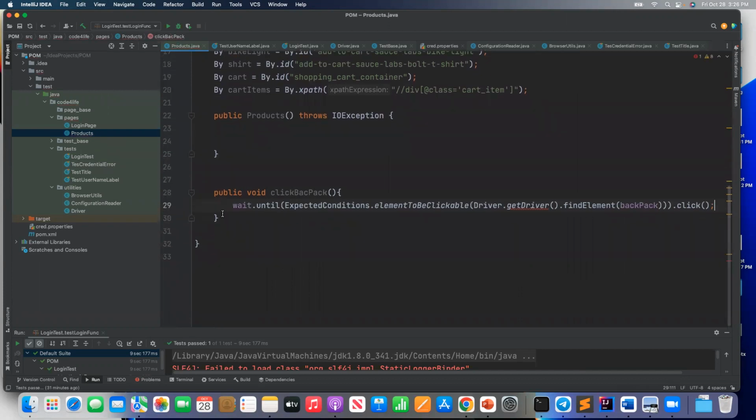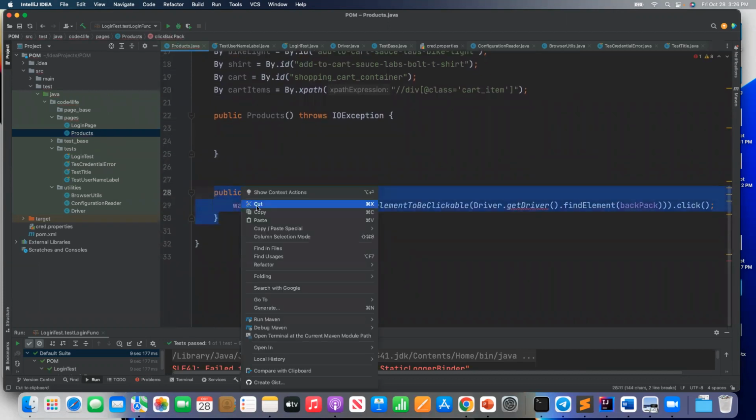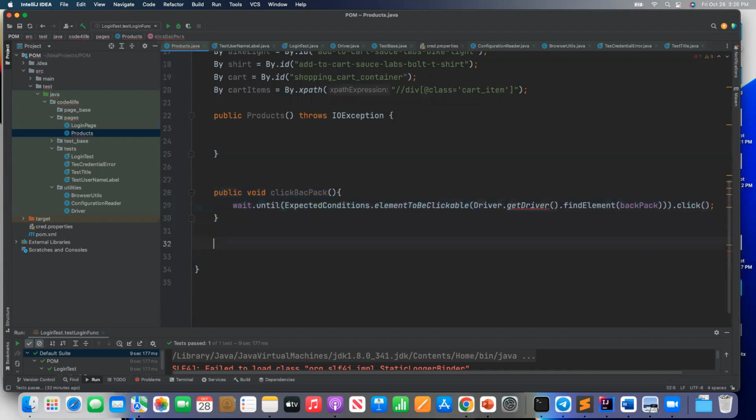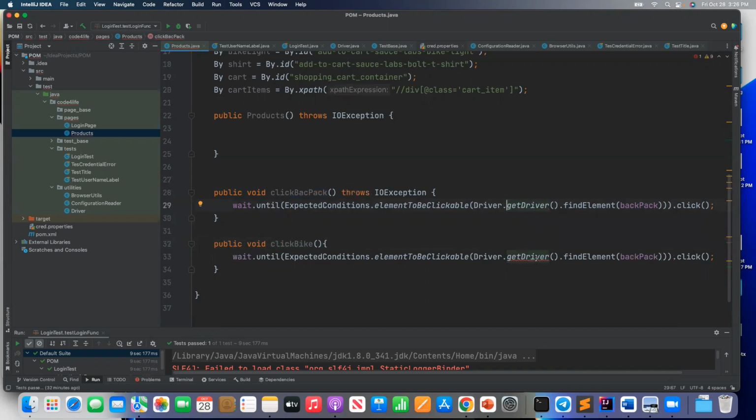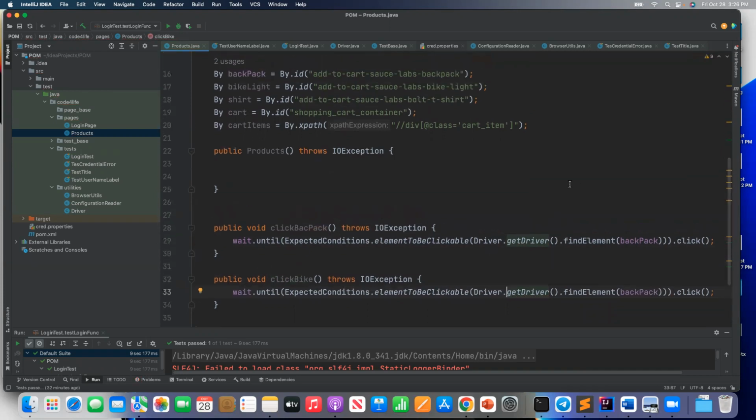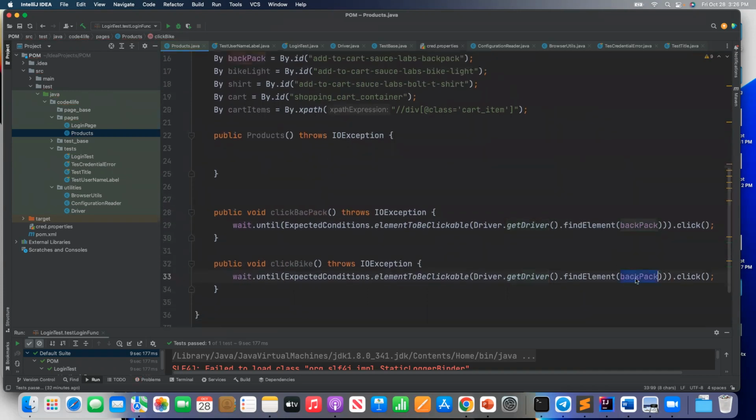So here. All right, so let's create another method, but I'm going to copy that to save some time. This is basically the same thing, but here we need to click on what? Click bike, for example. Yes, we need to have the method signature, right? So this is the backpack and the next thing that we need to click is the bike light, right? We need to change that to bike light.